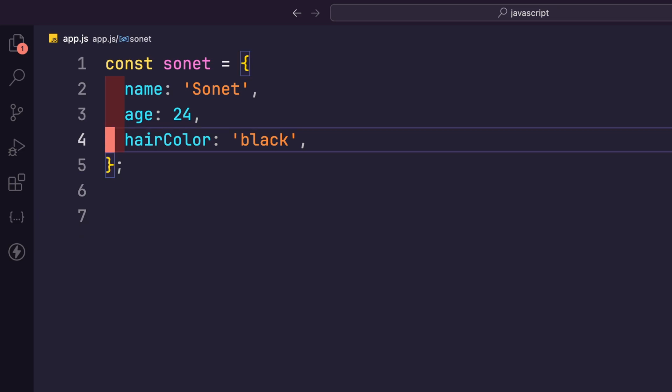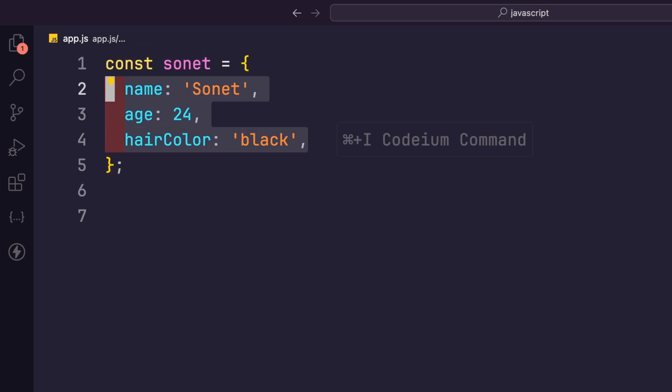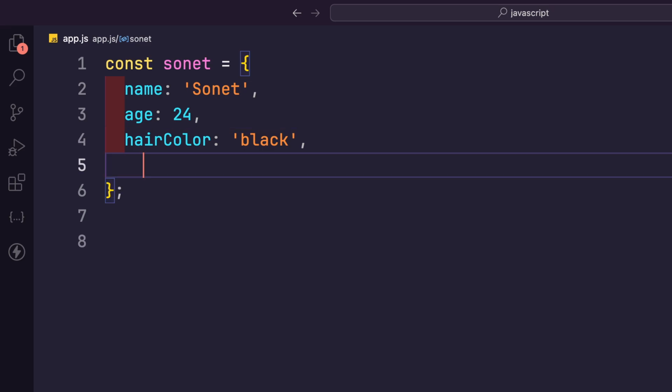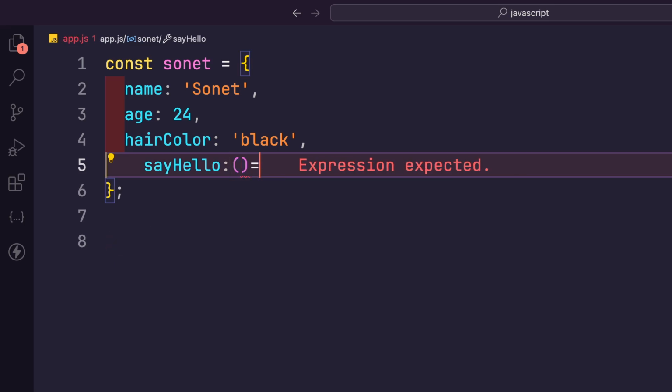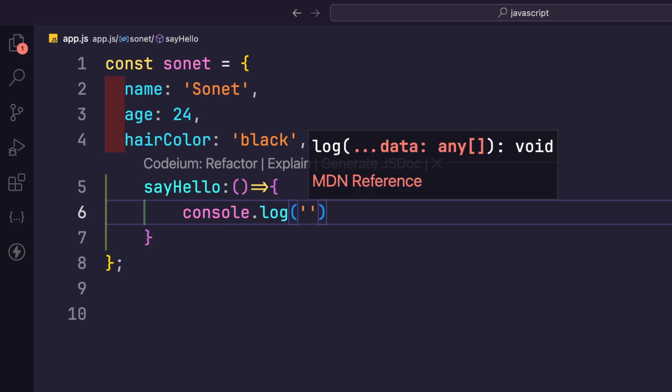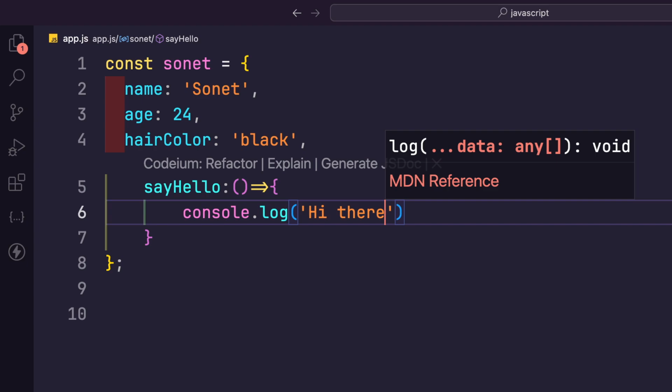These are all called object properties, like name, age. These are the variables, right? How about I want to add a function? As I said, function is a first class citizen in JavaScript. How about I add a function for say hello. I can add a function over there, of course. Why not? So I'll say console.log hi there.